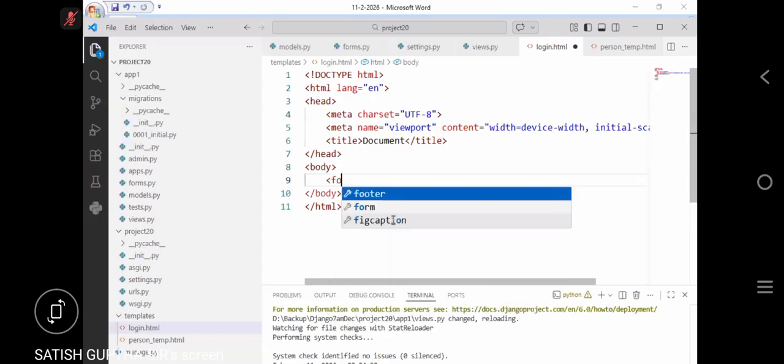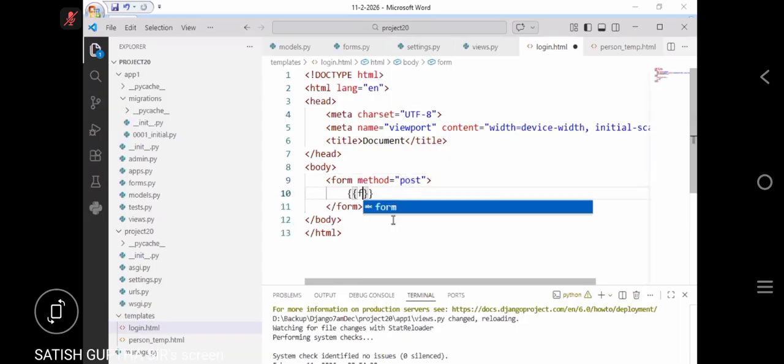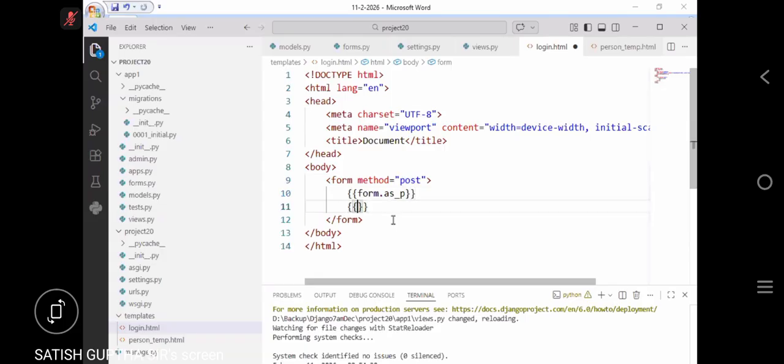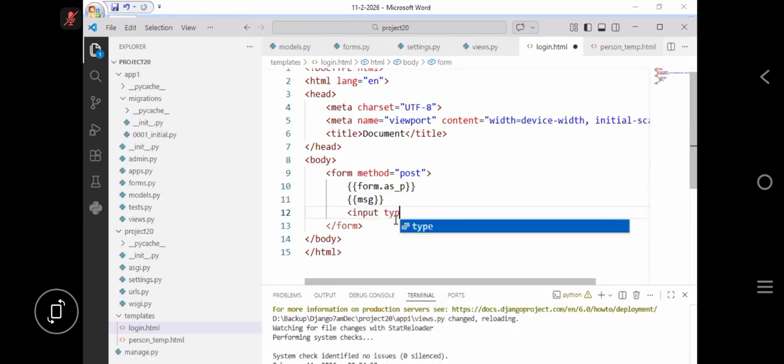So this is a form. So form method equal to what? Post. Insert form.as_p, and here you also insert which one? The message. If the message is there, it will show you the message. If the message is empty, then it doesn't show you the message. Then here input type is submit, and the value is login.